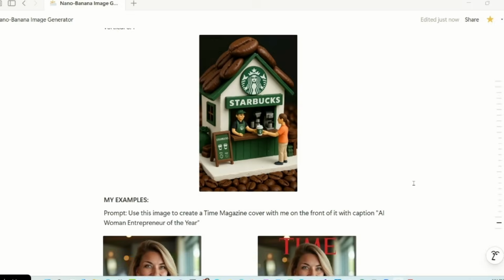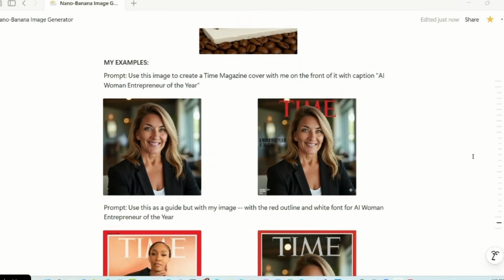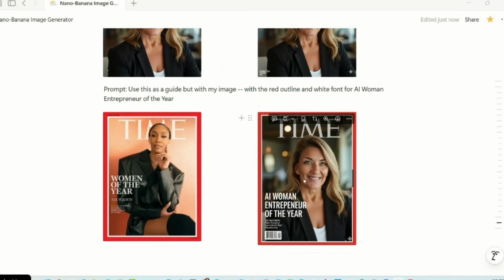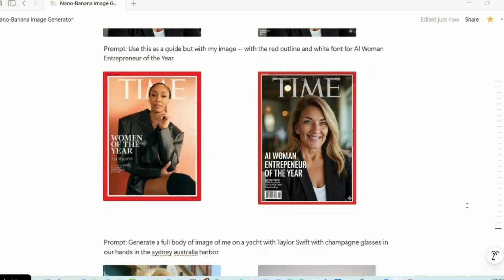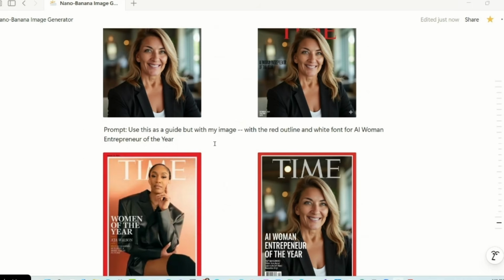So here's some examples that I did, and I included the prompt in here too. If anybody wants these, I actually did not include this on the website that I'm about ready to give you, but it was using my image to create a Time cover magazine with me on the front of it with a caption, AI Woman Entrepreneur of the Year. Now, this is what it came out like. I didn't like it because I saw one like this and I wanted it to look like that. So all I did was upload this image, said use this as a guide, but with my image with the red outline and the white font for AI Woman Entrepreneur of the Year. Now, it came out with the same picture of me still.